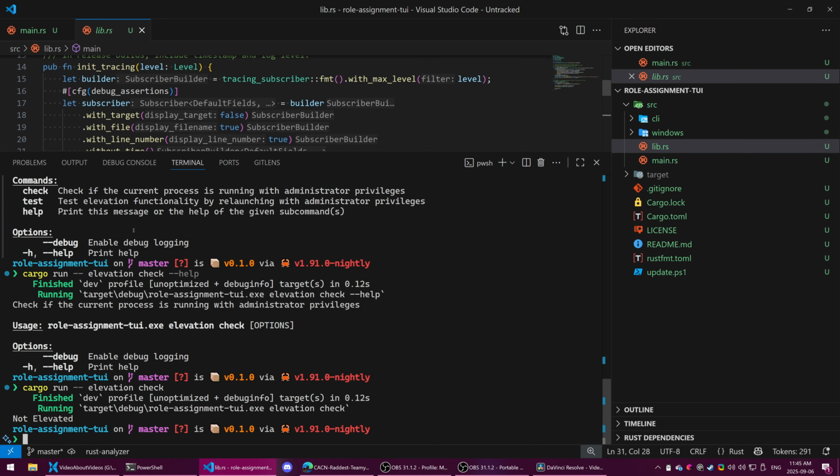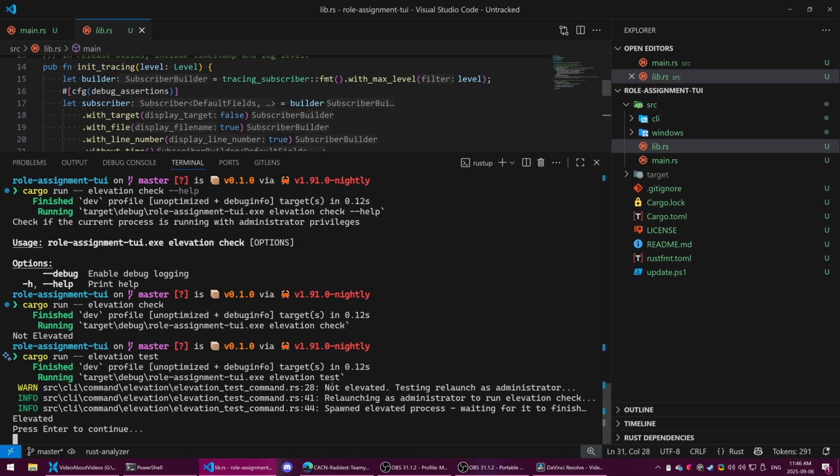Sometimes you want to make a program that's going to do some privileged operations. If we do test, this will run the test program that demonstrates it's able to elevate itself, continue using the same terminal, and proceed normally. And this is useful if you're doing some privileged operations.